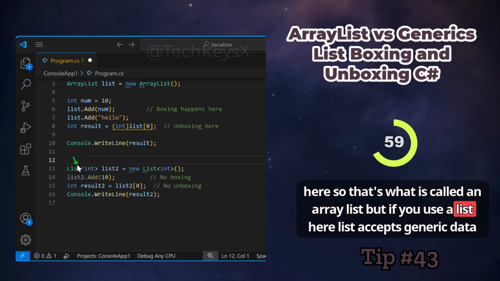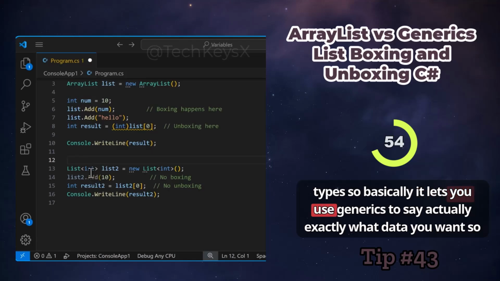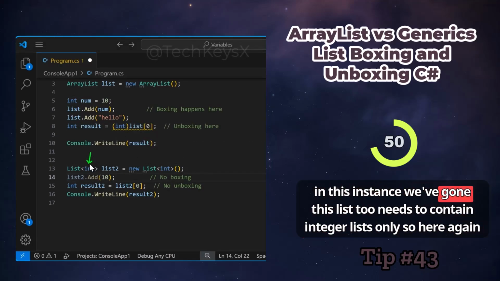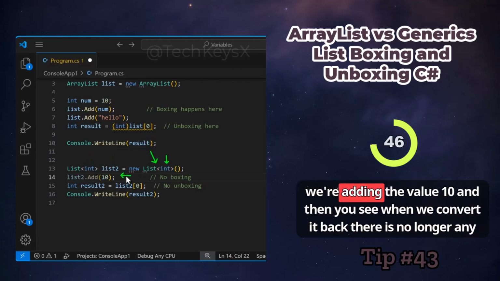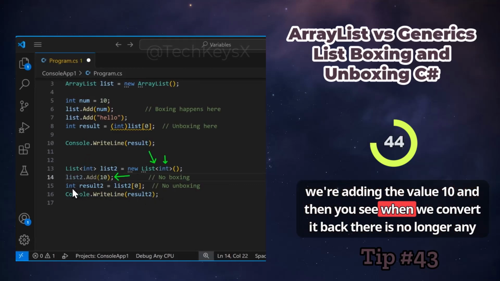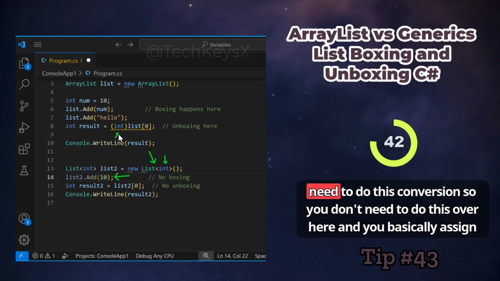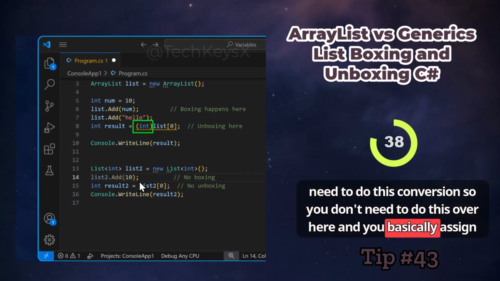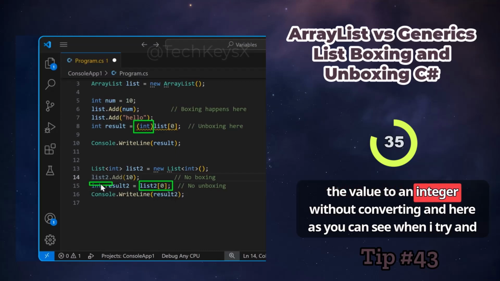But if you use a list here, list accepts generic data types. So basically it lets you use generics to say exactly what data you want. So in this instance, we've said this list2 needs to contain integers only. So here again, we're adding the value 10, and then you see when we convert it back, there is no longer any need to do this conversion. So you don't need to do this over here, and you basically assign the value to an integer without converting.